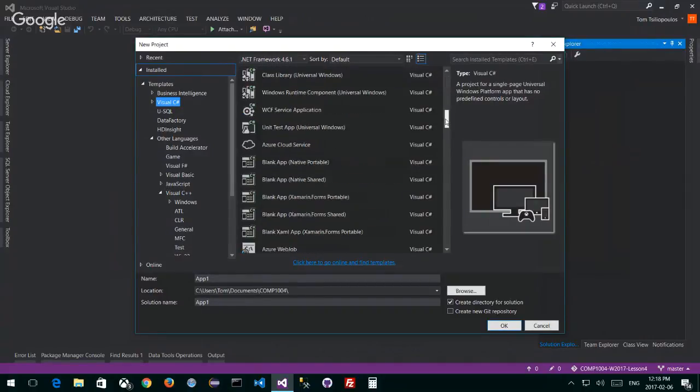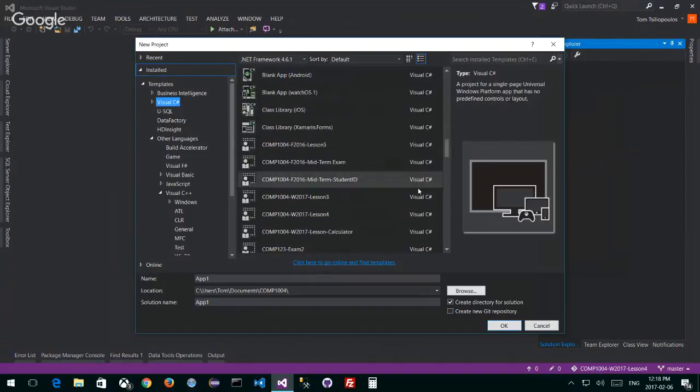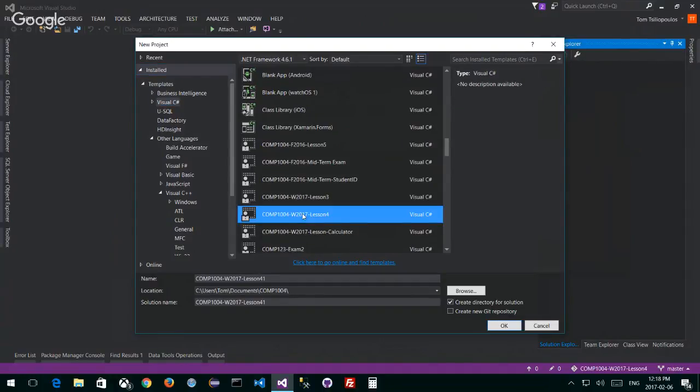And I'm going to scroll down all the way until we get to that template type, right, where it's COMP1004, winter 2017, lesson 4. You can see lesson 3 from last week. That's the template we made. Here's lesson 4. And I'm going to change lesson 4 to lesson 5. Not a lot of stuff. I'm also going to choose Create New Git Repository because I want to put it up on GitHub for you, and press OK.